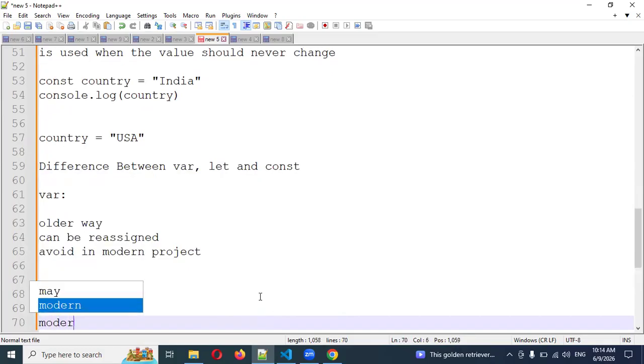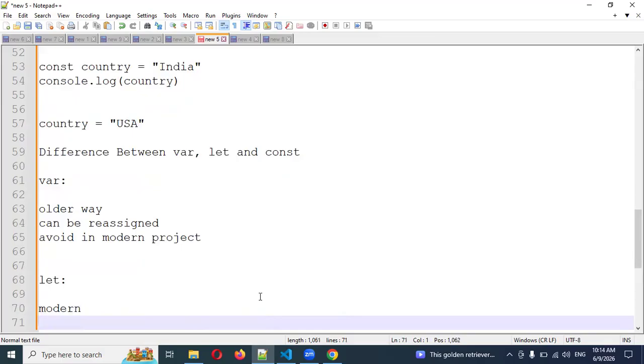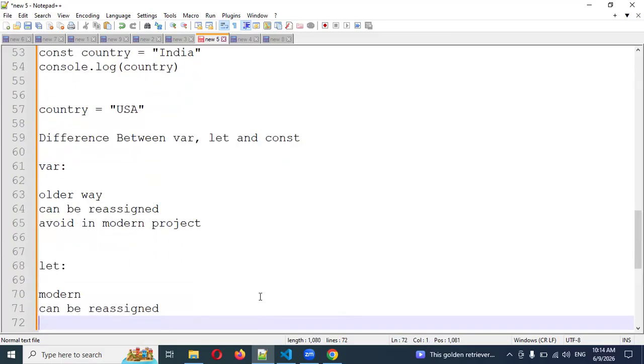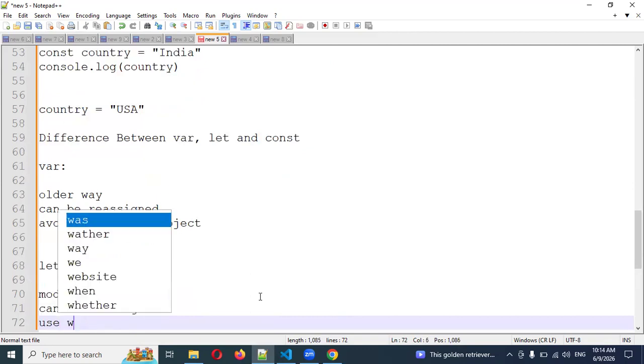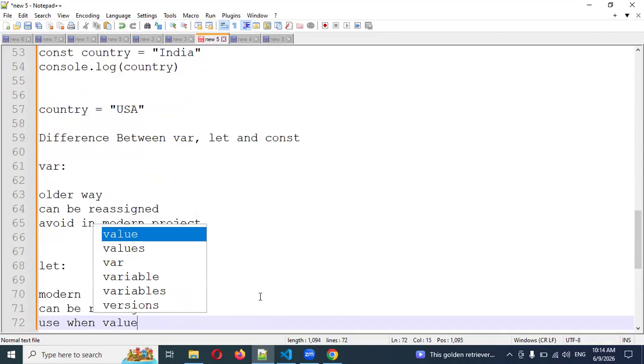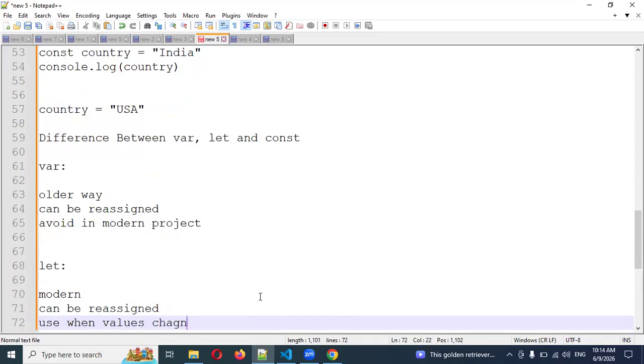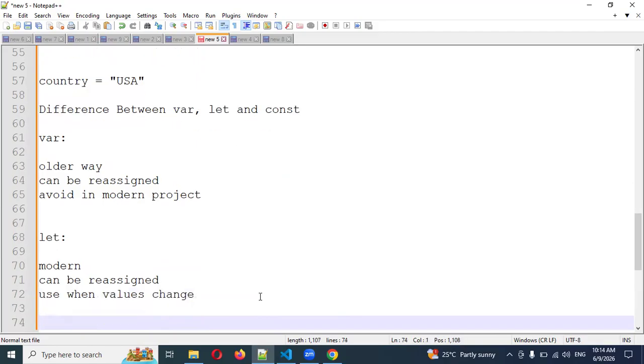Okay, let keyword. It is modern and can be reassigned values. Use it when values change. When the value changes, we are able to use it.